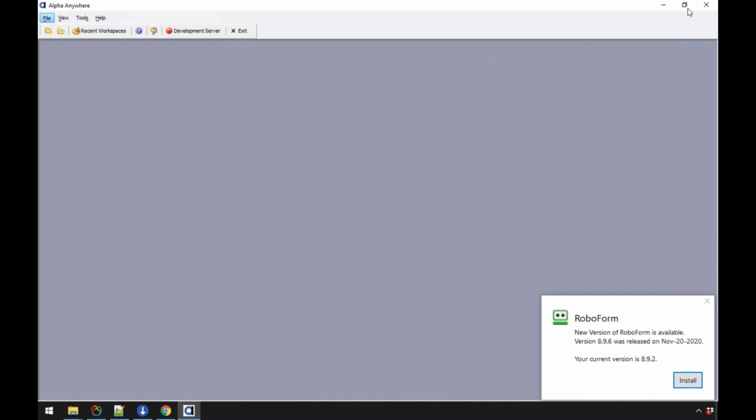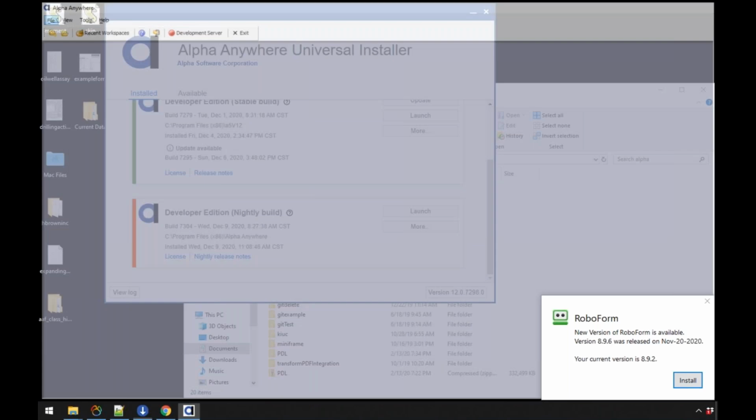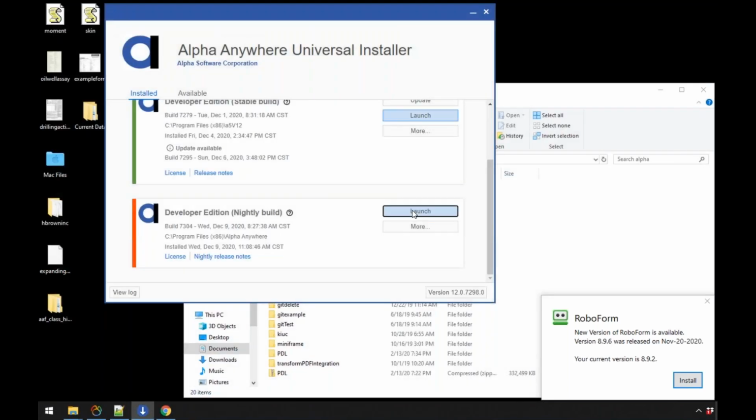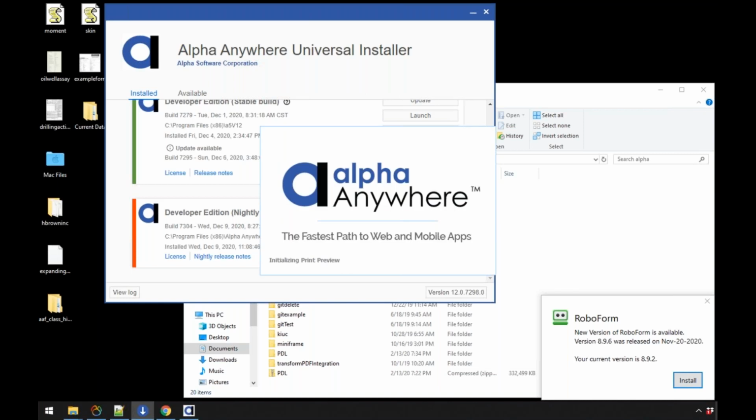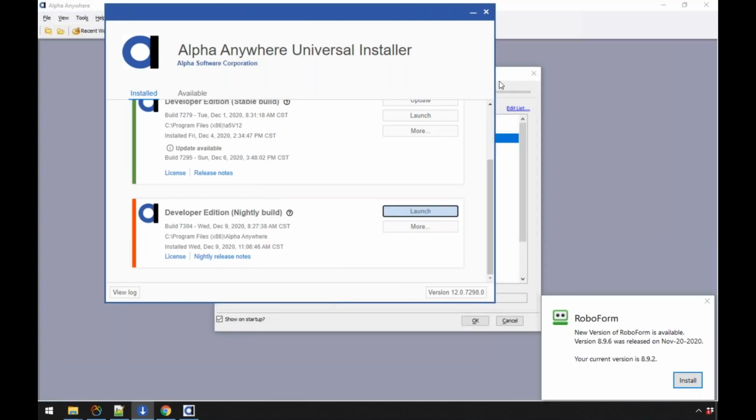But the nice thing about it is that when in doubt, you just go here and say, oh, I really want to be working on the nightly version. So I'm going to launch that one, and I'm launching the proper item to work with.